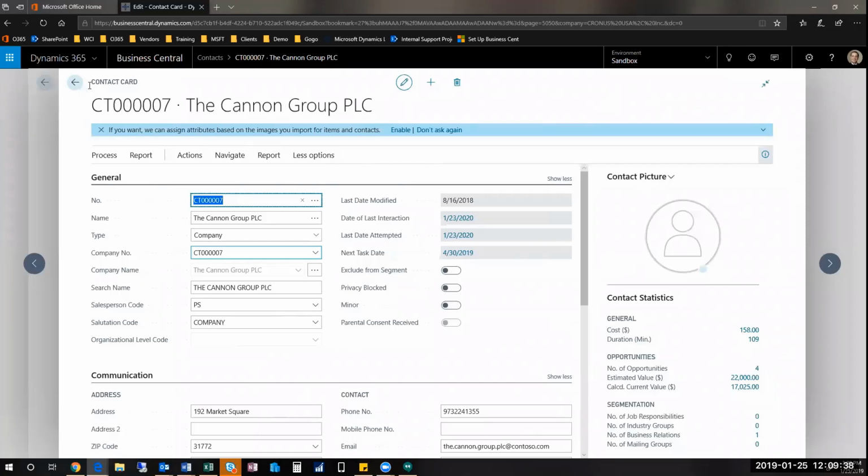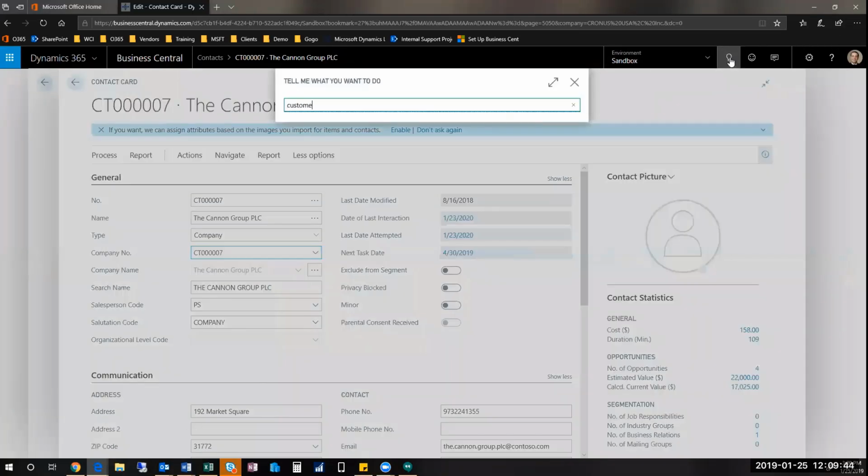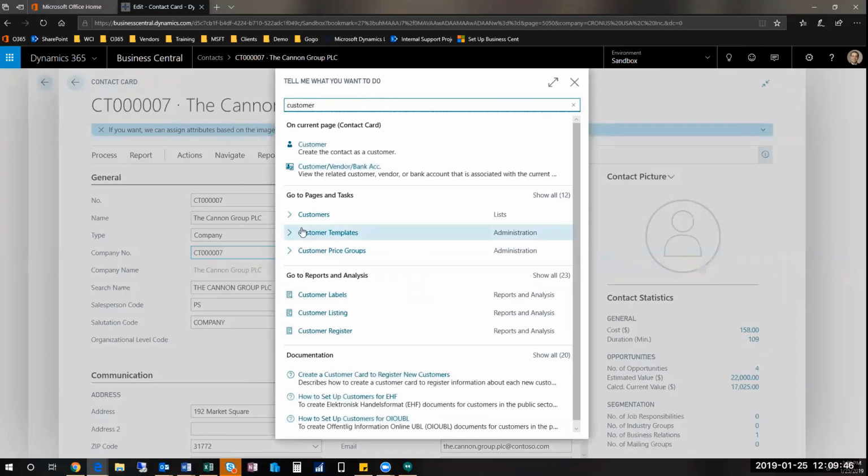I'm going to leave the contact card open for the Canon Group. You'll see it here, it says contact. And I'm going to go to customer, and I'm going to look at my customer list.